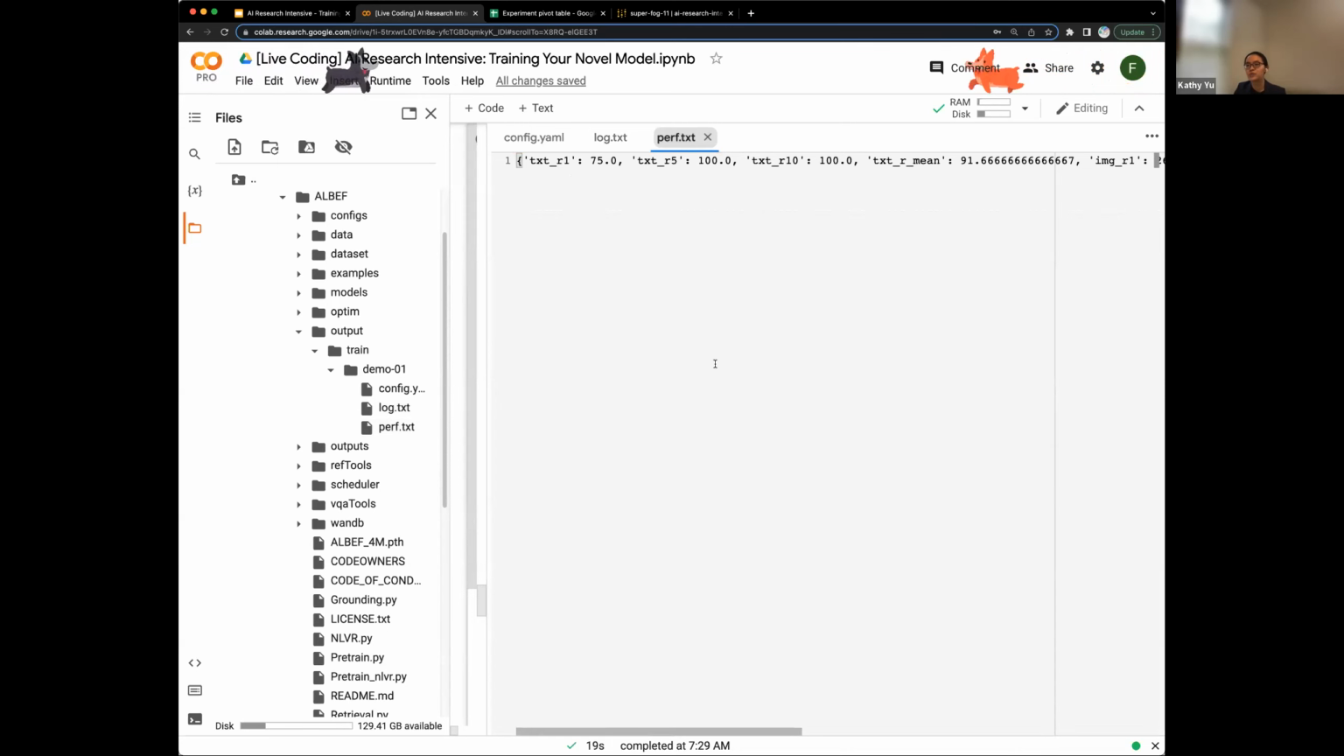And we also have this performance file that keeps a dictionary of all of the different model metrics that we have for the best model that we're saving the checkpoint for, so that when we want to analyze results for this experiment trial, we can just refer to this performance text without having to reload the model or rerun the model.